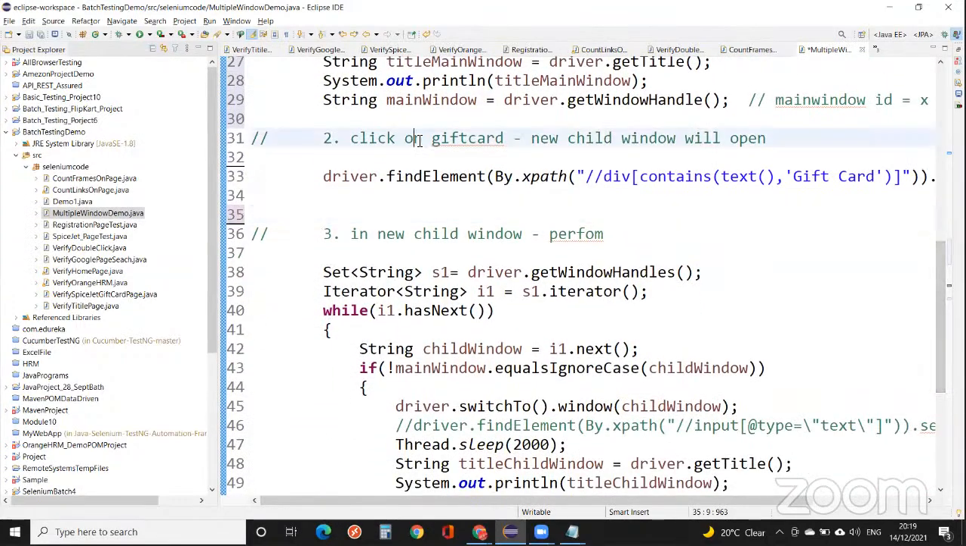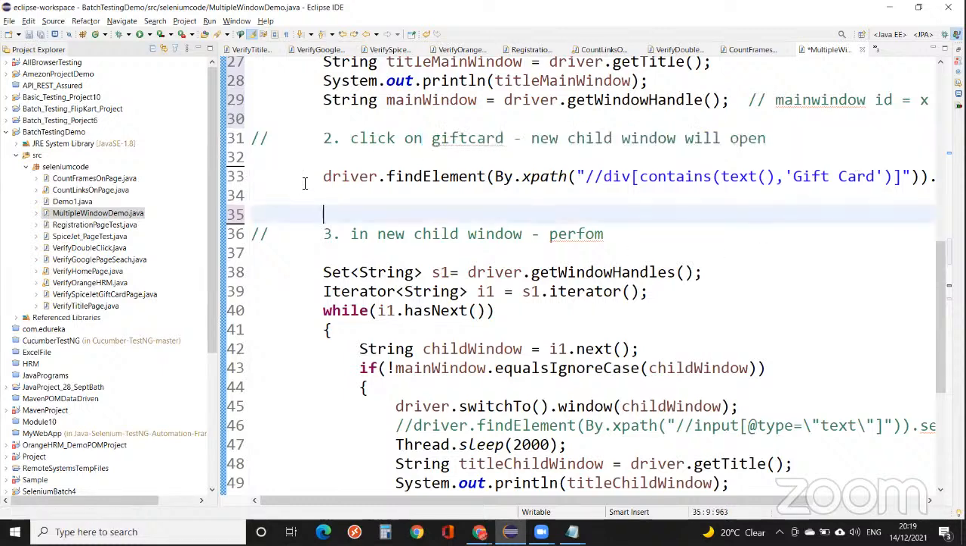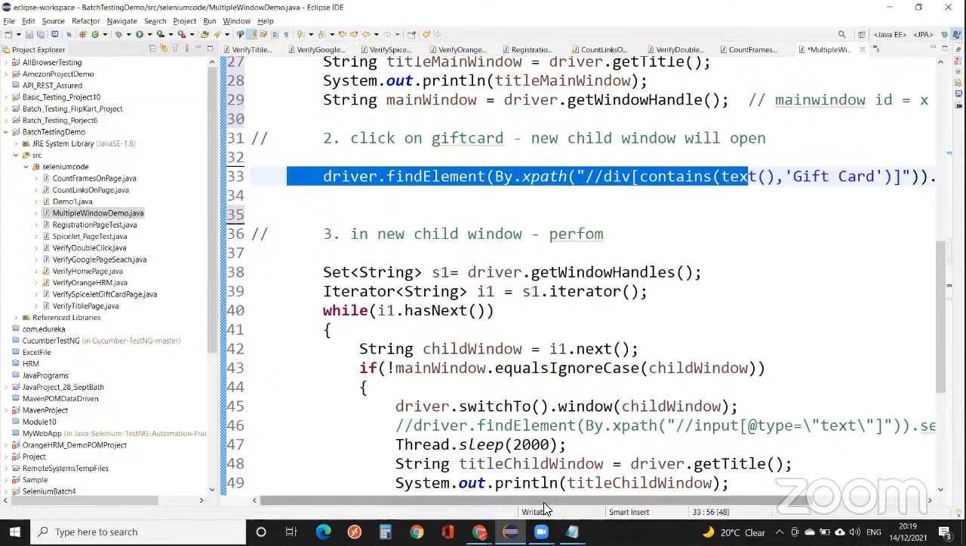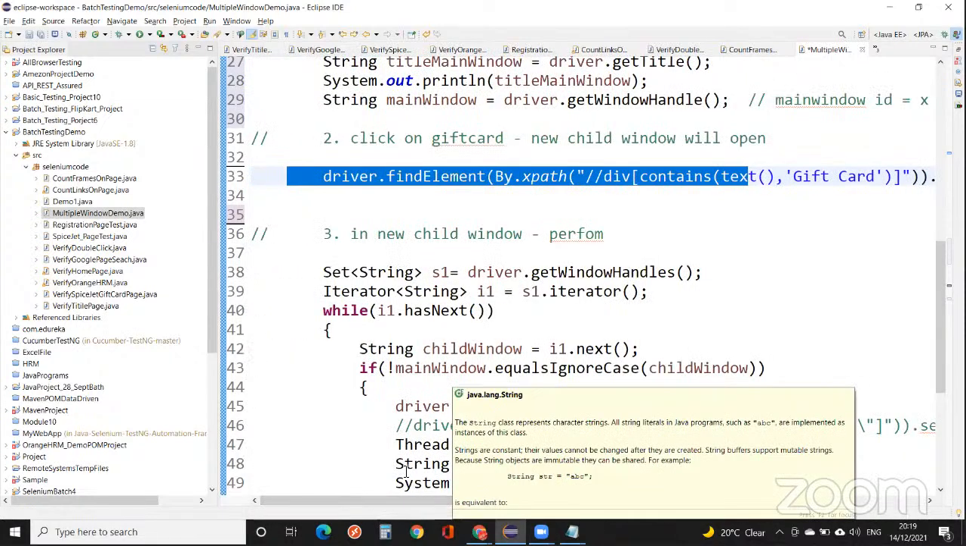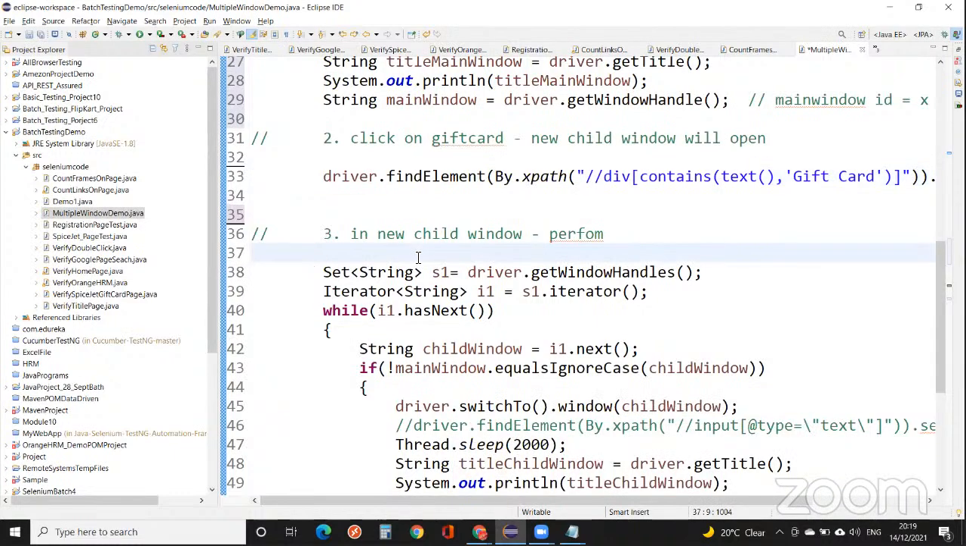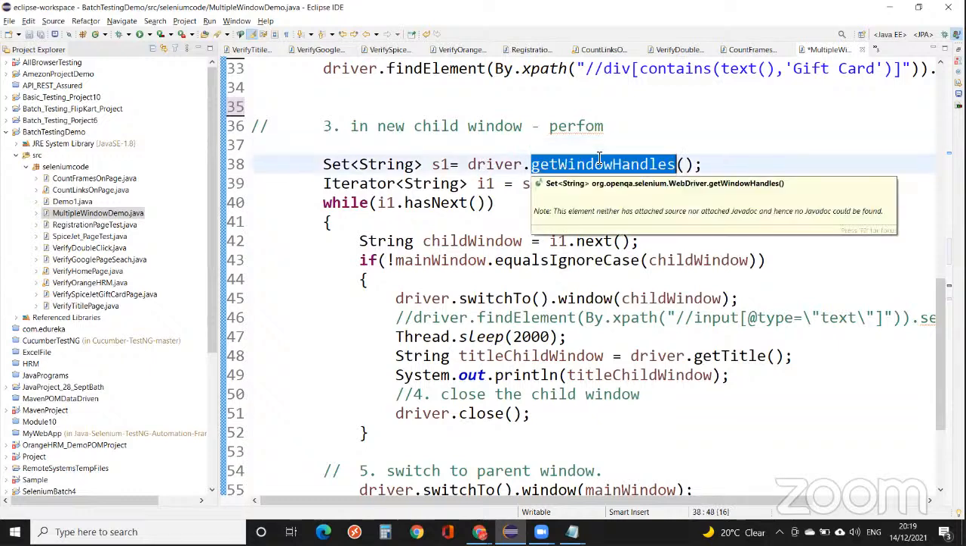Okay, click on a gift card and then a child window will open. This is what we are doing. So this much you understood, guys, to click on a gift card. Then in a new child window we have to get the title. To find the child window we have to iterate through the set, so driver.getWindowHandles will return a set of strings.